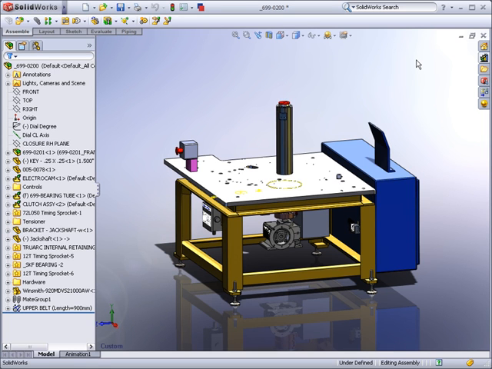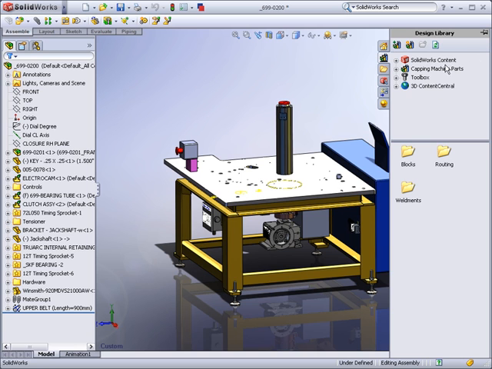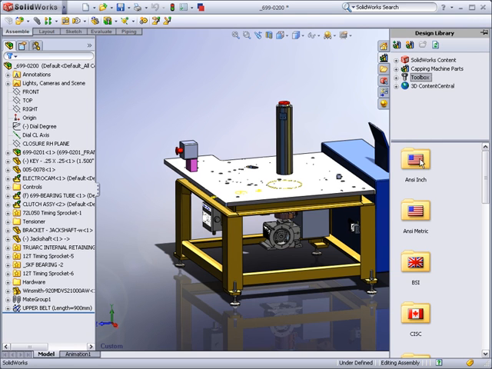SolidWorks 3D CAD software contains many powerful tools that allow you to reuse existing parts and assemblies, which can also be shared on your network. In this demonstration, we will look at Toolbox, the Design Library, Smart Fasteners Technology, and 3D Content Central.